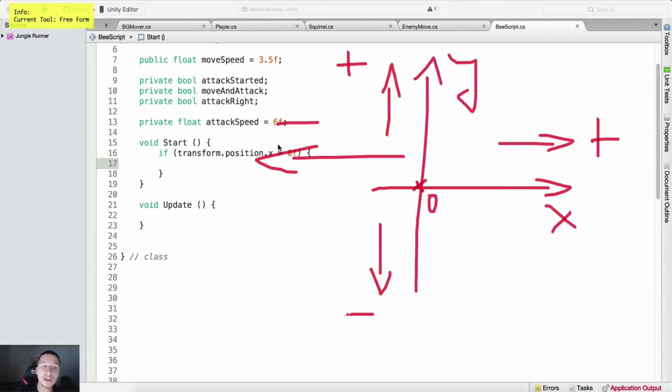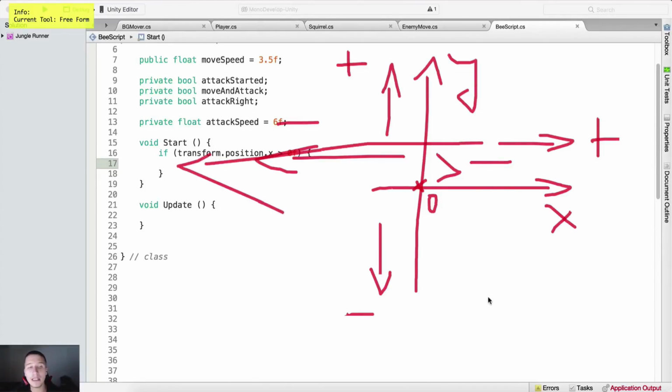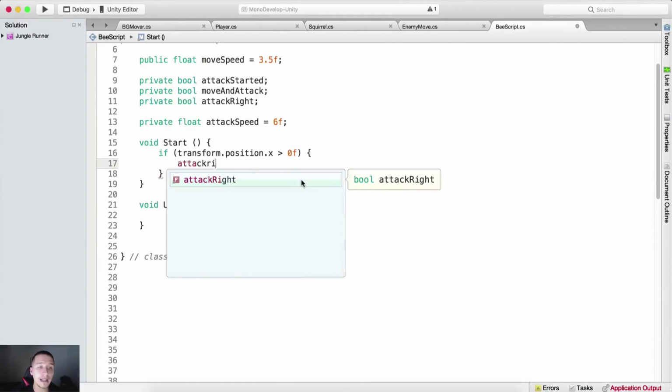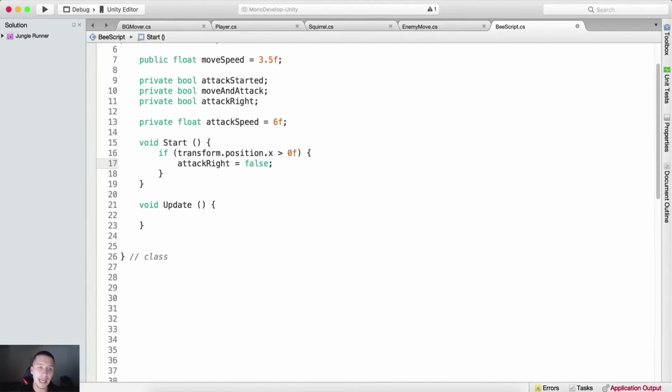So I'm testing here if the transform position X is greater than 0. What does this tell you? So if it's 0, it's right in the middle. If it's greater than 0, that means we are on the right side, so we are in the positive side. So when the B attacks, it's going to attack to the left side and not in the right side. If the transform position X is not greater than 0, that means we need to attack to the right side. So here we're going to say attack right is equal to false because we're attacking to the left side. Else, if the transform position X is actually lower than 0, then attack right is going to be equal to true, because I already explained if it's lower than 0, that means we're in the left side, which is the negative side.